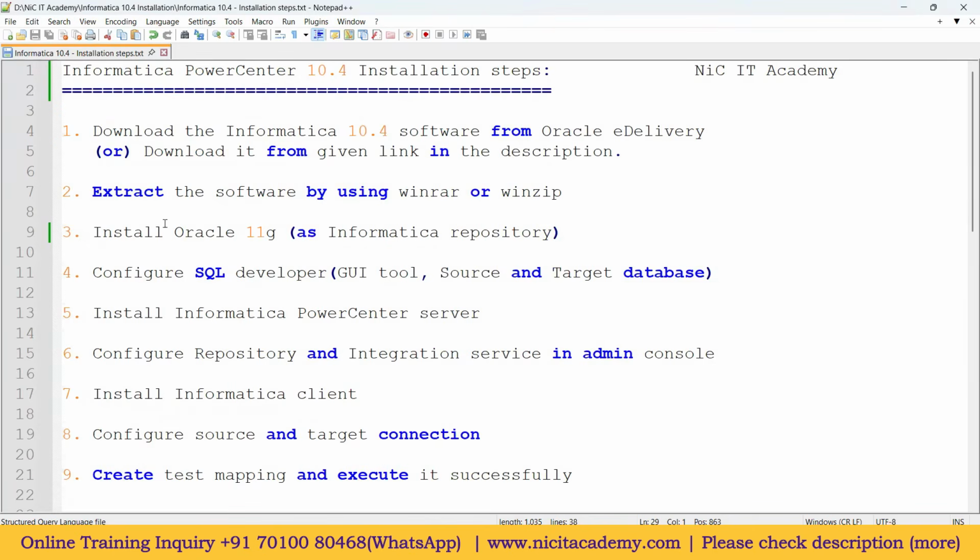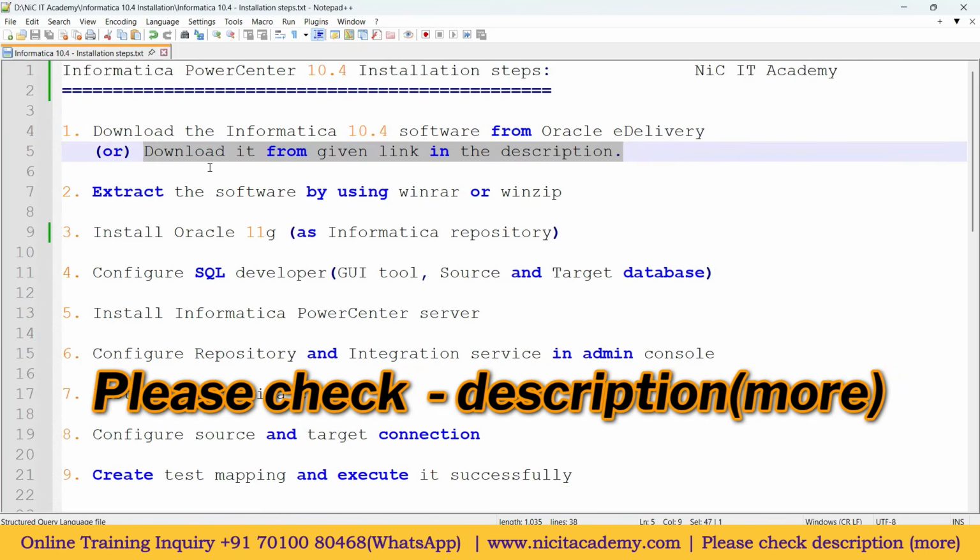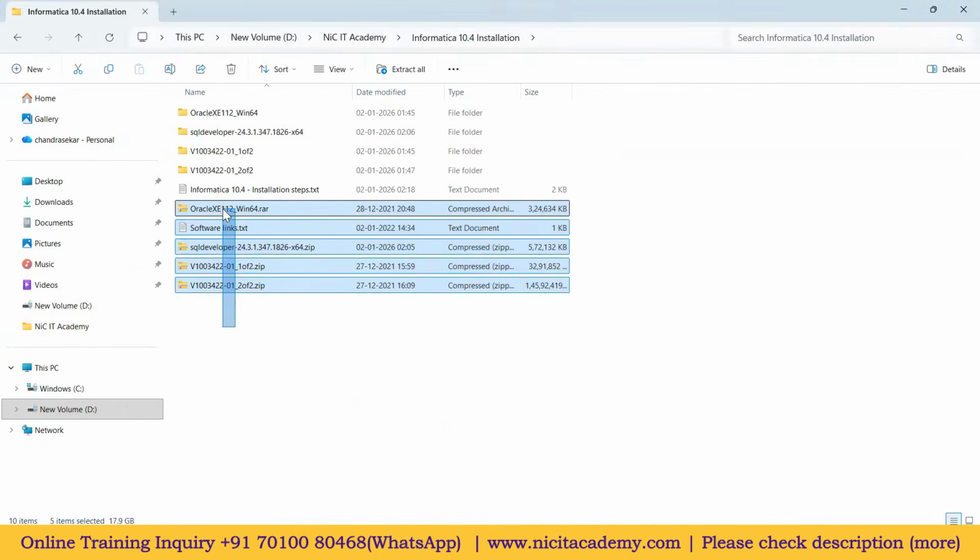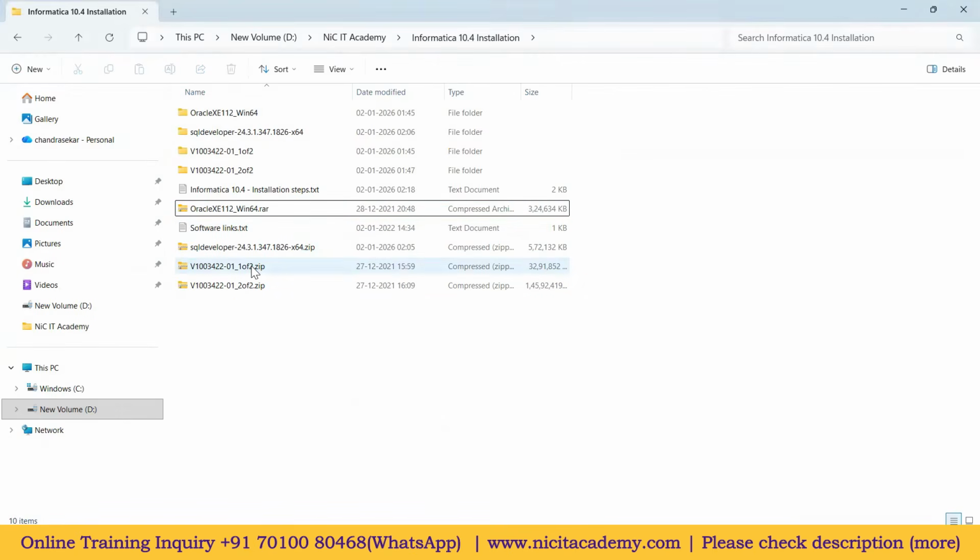We'll start with the first step. Download the Informatica 10.4 software from Oracle eDelivery. We can download it either from Oracle eDelivery, or I have given the software link in the description of this video, so please download it from the Google Drive link which I have given. These are the software files which I have given in the description. Download it as a zip copy or winrar copy.